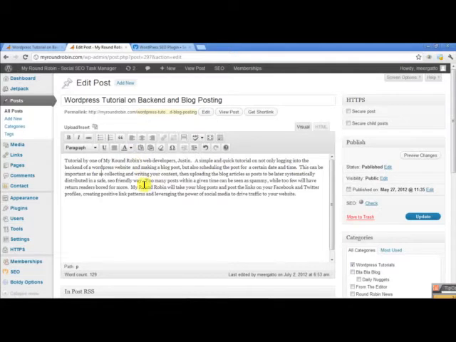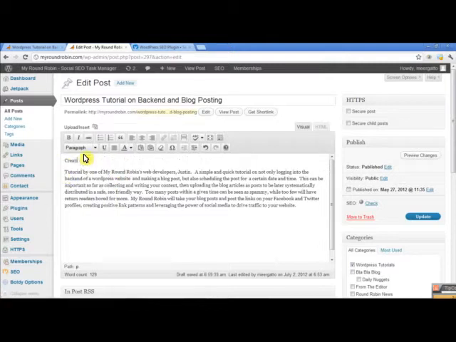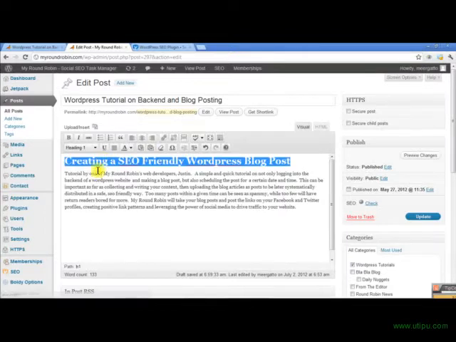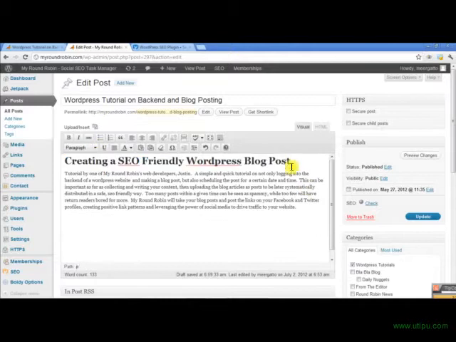Something really important would be your headers. You want to do, this would be your main title. For this, it would be creating an SEO friendly WordPress blog post. Okay, so that's pretty much one of the main headings of this blog post. We're going to go ahead and put that there.